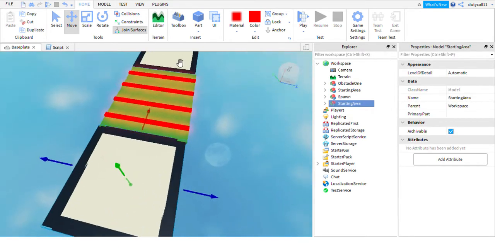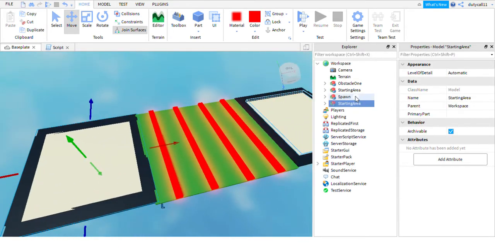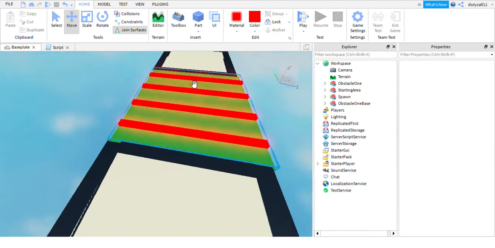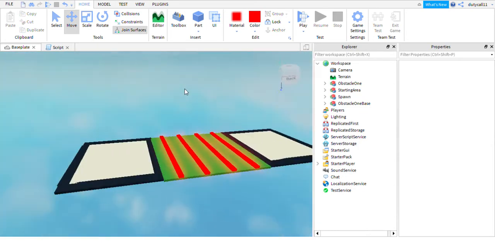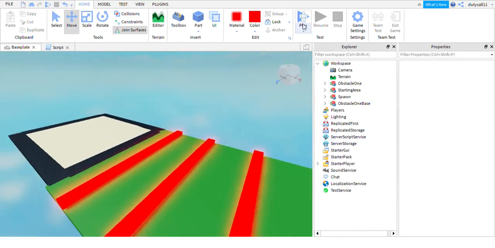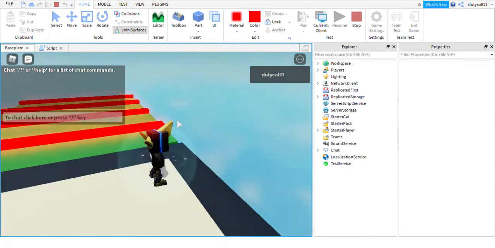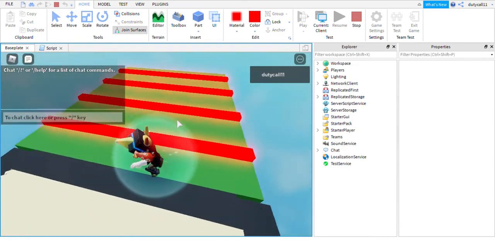So I'm gonna select this. It's not gonna be called starting area. I'm gonna name this obstacle one, I'm just gonna say base. It's a bad name, but you can name it to whatever you want. So this is gonna be the base, and I just want to show you real quick one thing what we're gonna do. So in obbies, there's checkpoints that save your data.